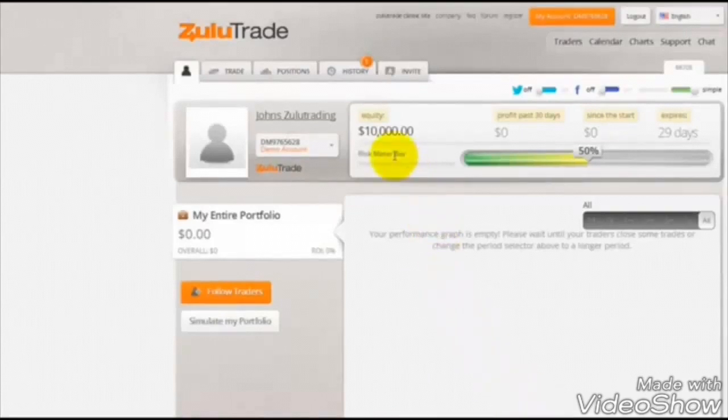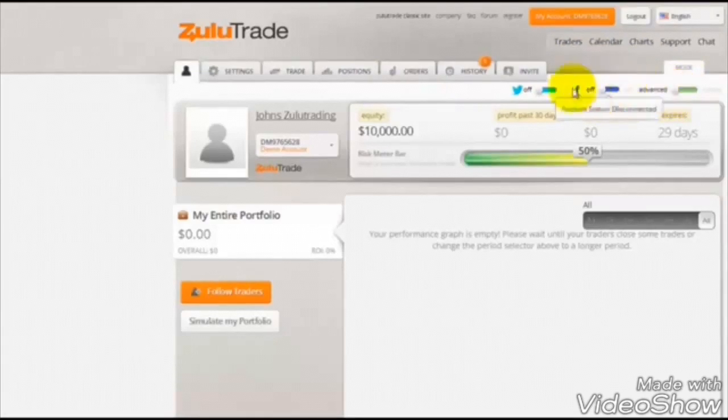Now here you can see this is your main profile. Remember I chose $10,000 in my account. We're going to do a few things. The first thing I want you to do is go to mode, and I want you to go from simple to advanced. Now this opens up a few options. Once we've done that, I'll explain. But what we're going to do for starts is we're going to go to traders.